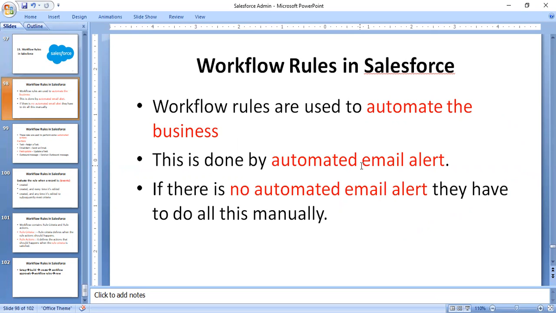can be done by using automated email or alerts. Sometimes if you want to update a field automatically, you may update the field. If you want to send an email alert, you may do some alert messages by using these workflows. If there is no automated email alert, they have to do some manual operation.